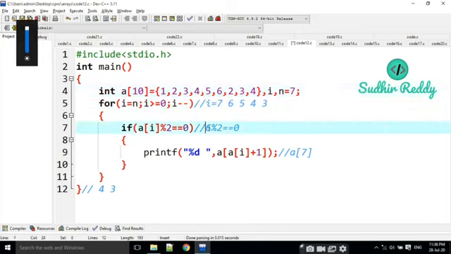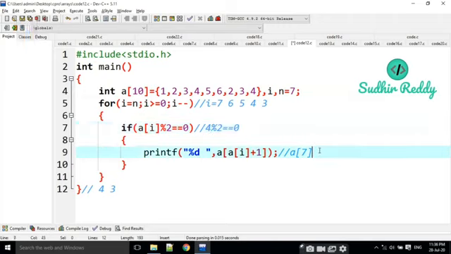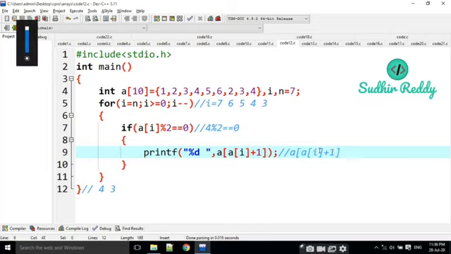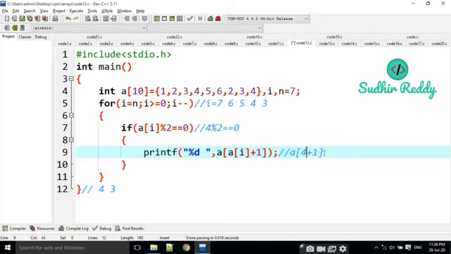Now it is 4. It is divisible by 4. That is an even number. Then moving inside again, A of I plus 1 like this. What is A of I value? A of I value is 4. 4 plus 1, that is 5. What is A of 5 value? 0, 1, 2, 3, 4, 5. That is 6 here.